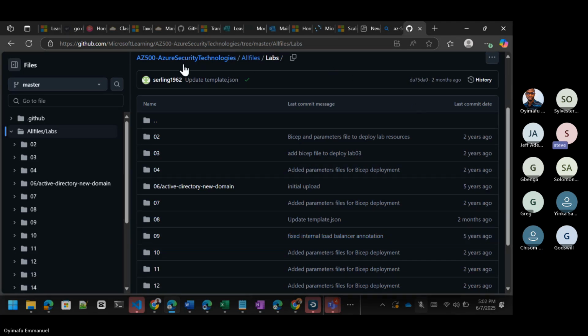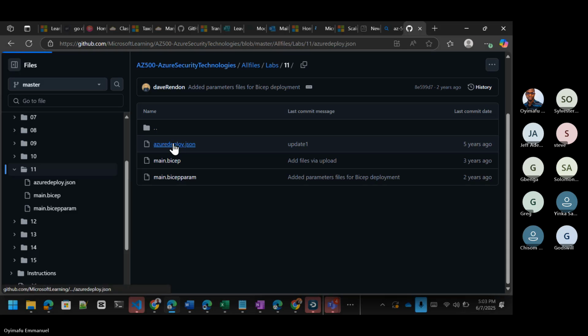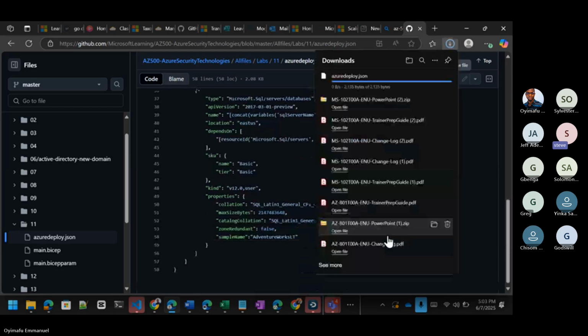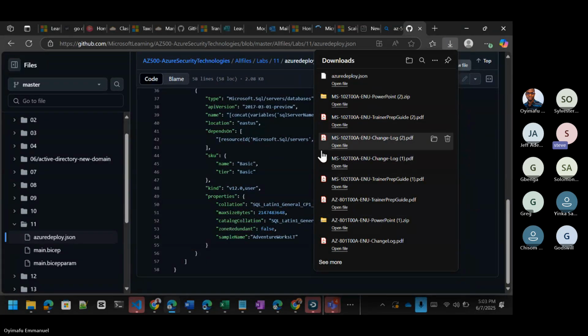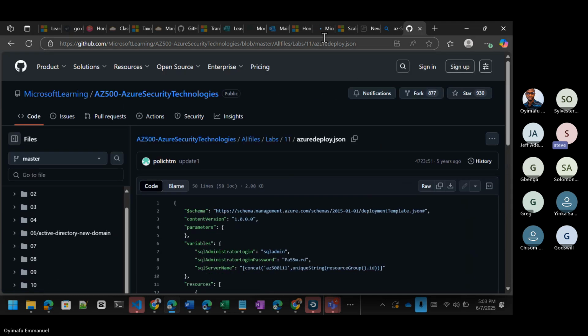All right, so click on number 11 and download the Azure deploy.json. Click on it, then you should see download. So this is the template that we use to deploy our Microsoft SQL server when we get access to the portal. So you can close this and go back to the portal.